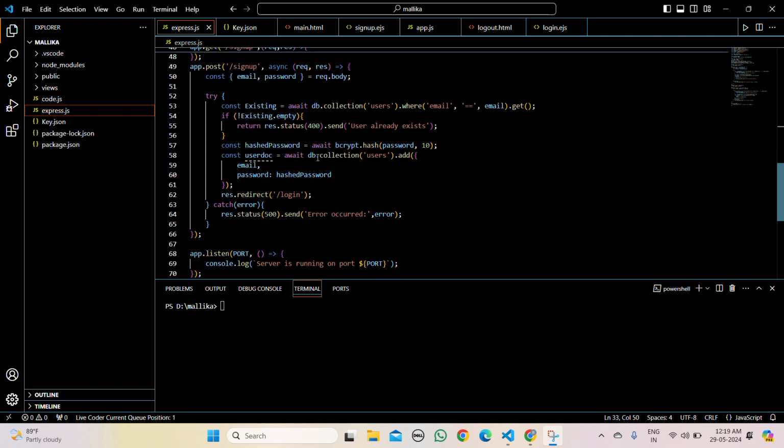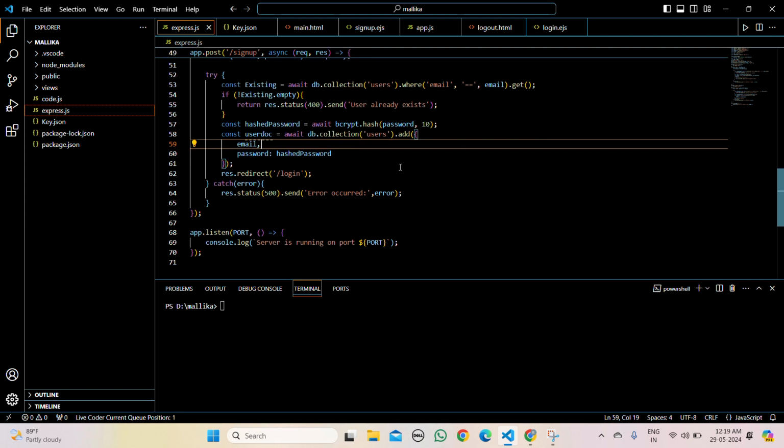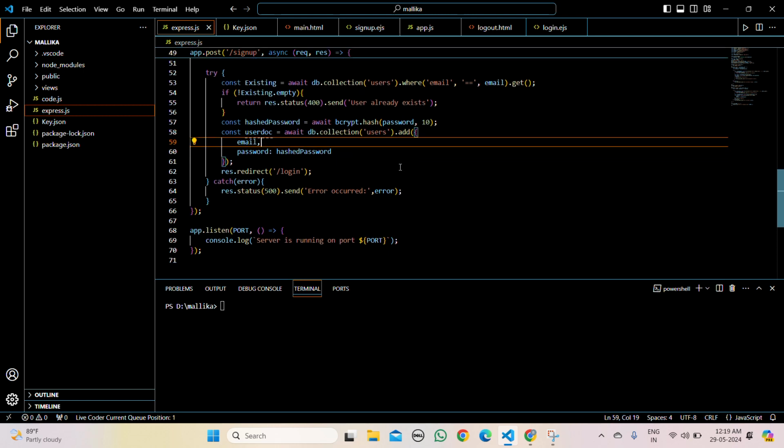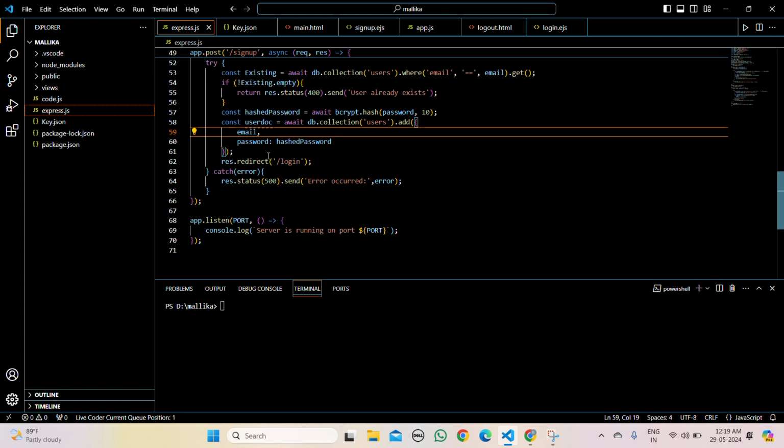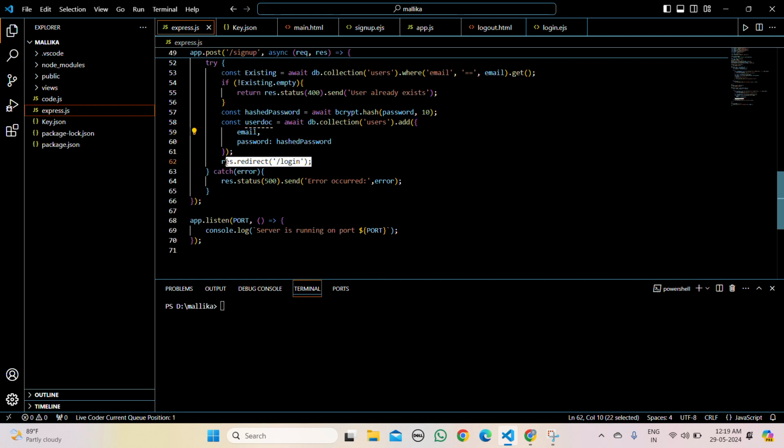If not, it will take the password and hash it using bcrypt, and it will store the data in db.collection users. db.collection users means it will have a collection ID named users, and it will store the email and password in it. After that, it will redirect us to the login page, where we need to enter the email and password again.